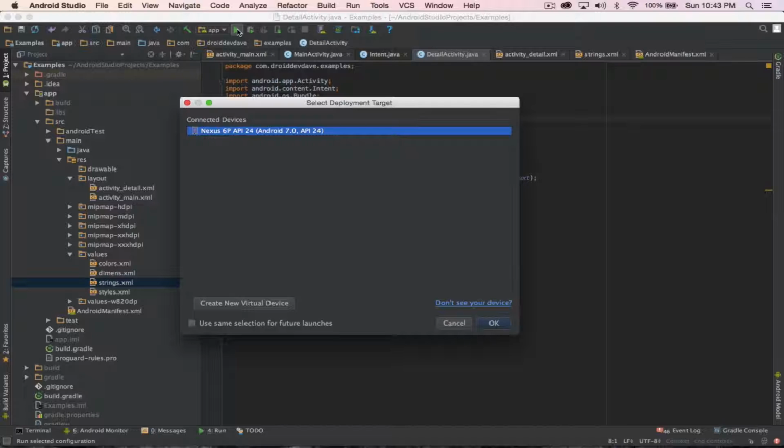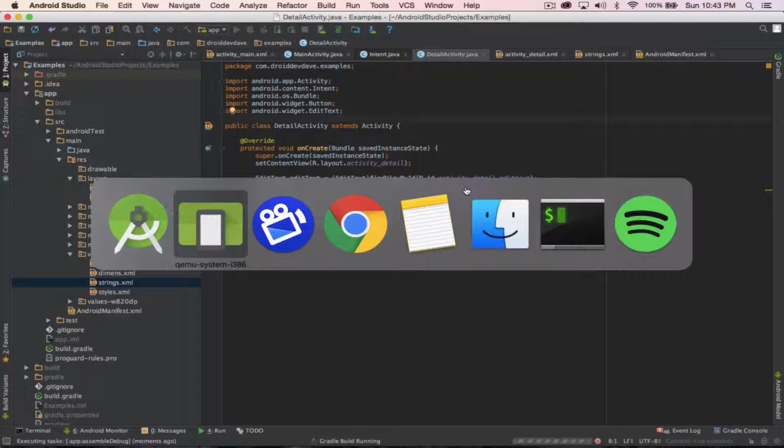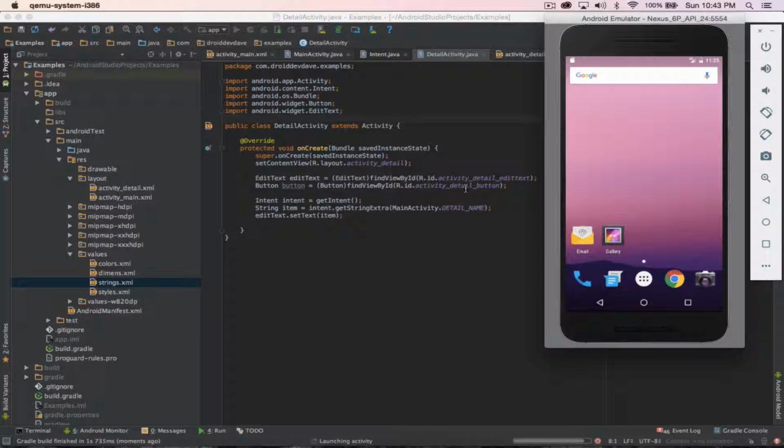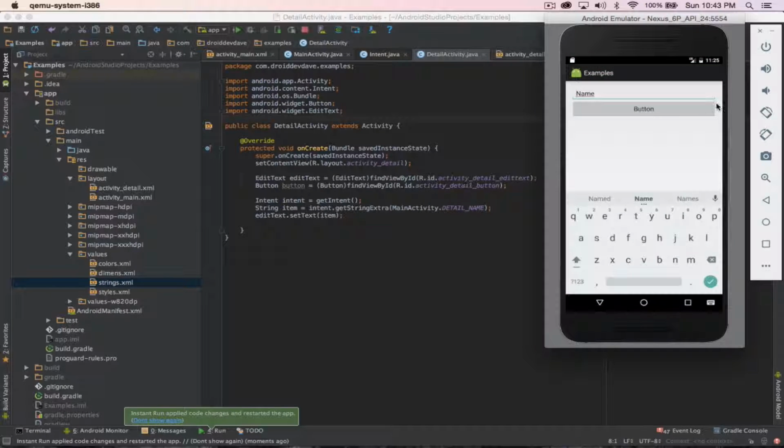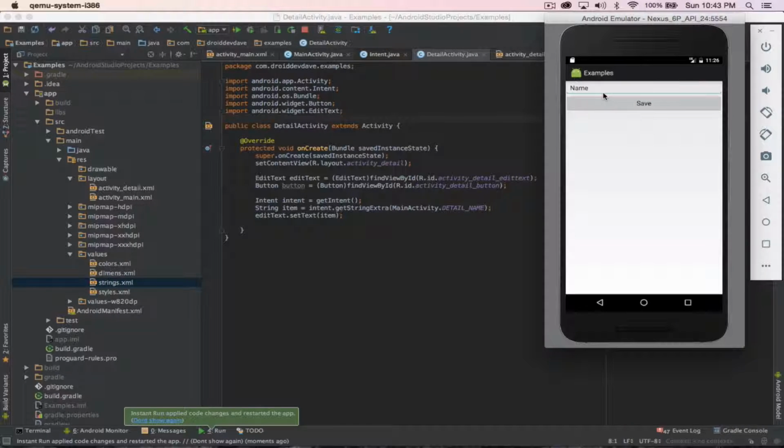Alright, so if we run this, we will add a name. You can click it. We get the value we passed into this activity and stored in the edit text. So that is good enough for part 1. In part 2, we'll change it so if we modify this in any way and press save, when we return to the main activity, the name inside of the list will update. If you have any questions, just write me a comment below.